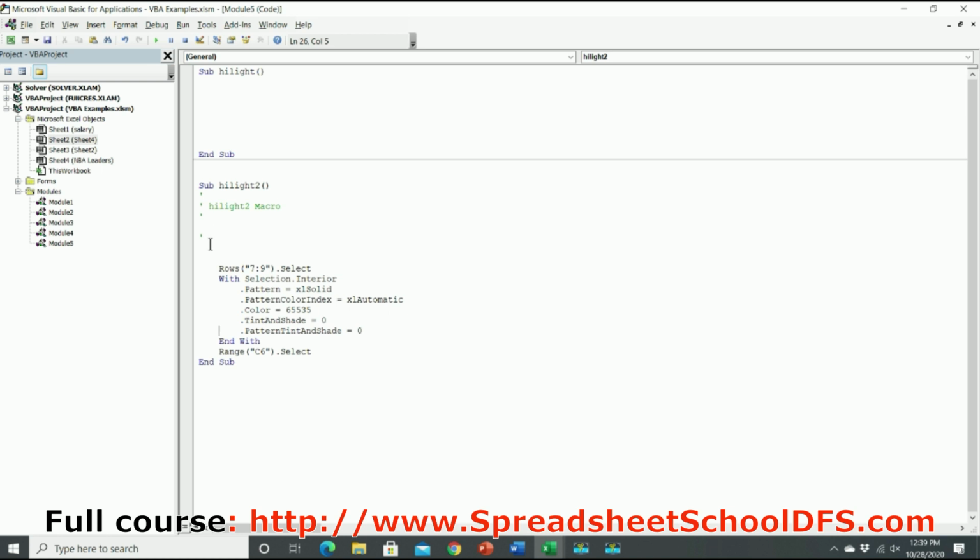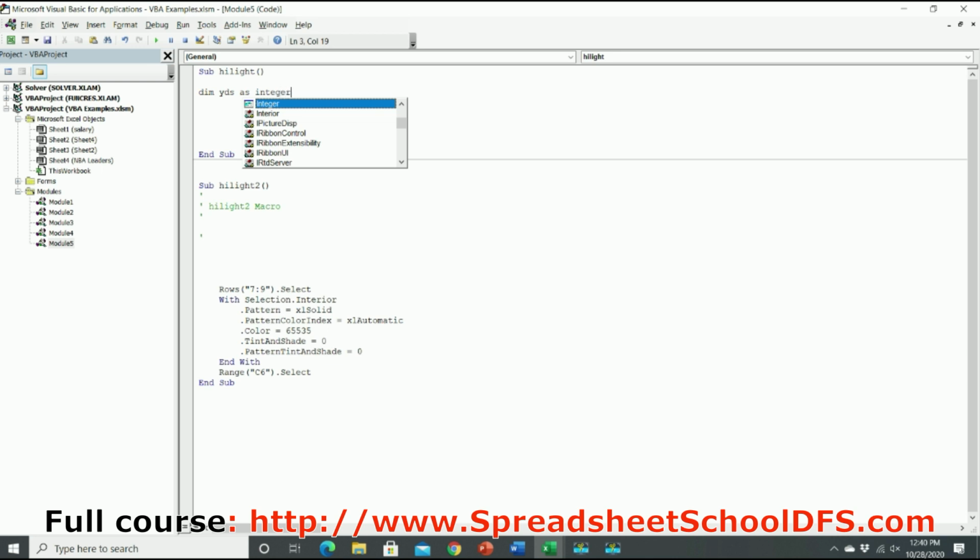So here's our macro that we initially have. We don't have any variables on here yet, but we're going to make a variable shortly. So let's actually just code in this one, this one called highlight, and all you need to do is you're going to type dim, and then whatever you want the variable to be named. Say the first one is, say, YDS. So I'm declaring YDS as a variable, which would be like yards. So I'm dim YDS as integer.